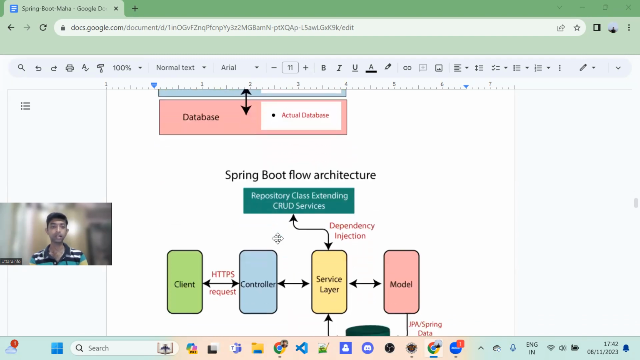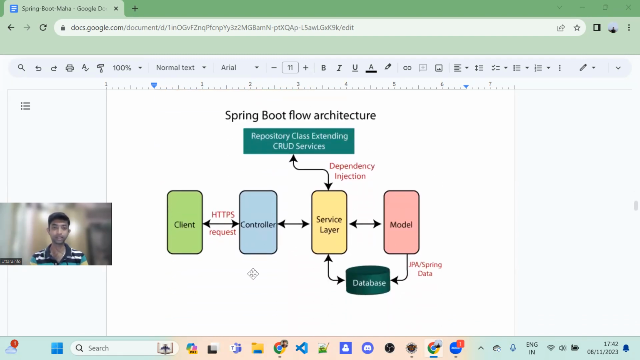The same thing is depicted in a different kind of pictorial representation here. If you understand this image, this will clarify almost all things regarding the different kinds of classes that we write and everything. A client application sends an HTTP request. Either you call it HTTP request or REST and RESTful request, everything is same.